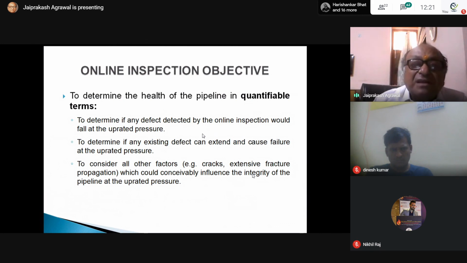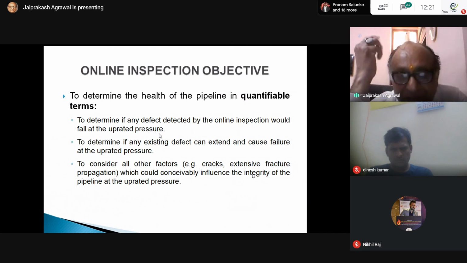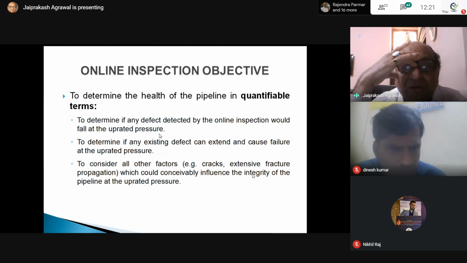Any defect, mainly the defect at the operative pressure. So the first thing is that it gives you the defects detected by the inline inspection, those that would fail at the operative pressure. So future, immediate, and the condition of the pipeline. These are the three benefits of the inline inspection objective.